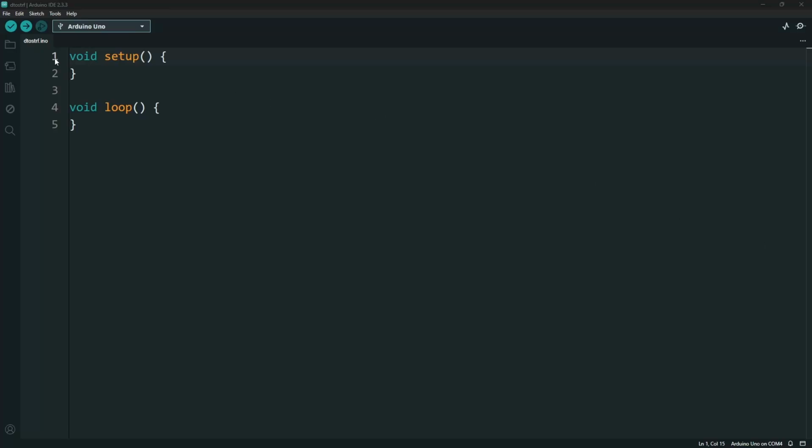In this video, I'm going to give you a quick demonstration of how to use the dtostrf function. The first thing we're going to need is a float or double to convert. In this case, I'm going to be converting pi to a string. So pi is equal to, in this case, 3.1415.